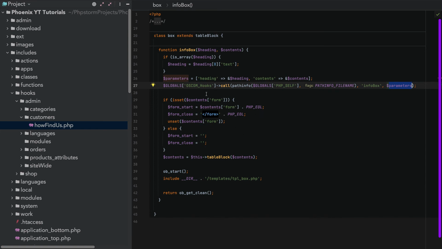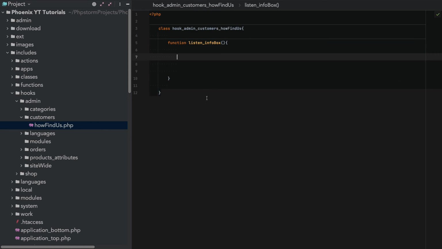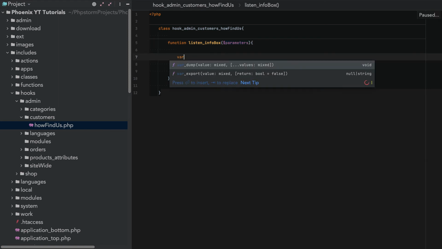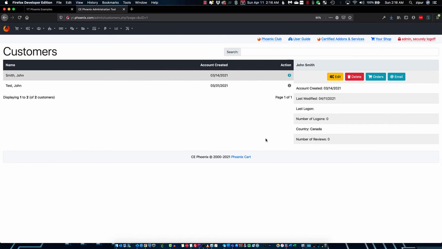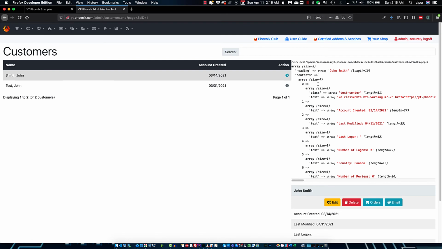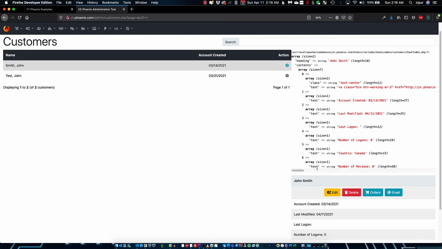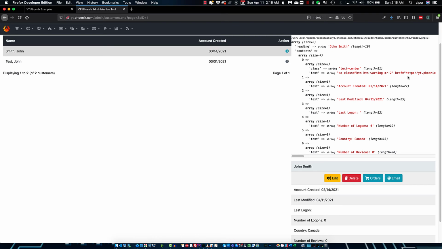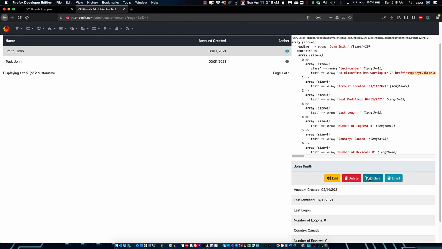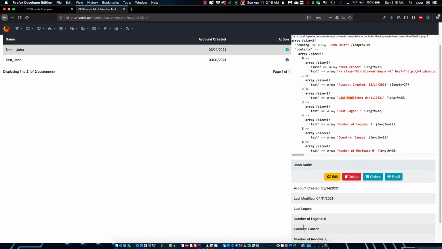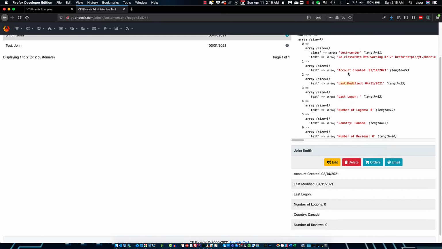So it gives us an opportunity to make changes to the data. You can call this whatever you want, but just for consistency, I'll leave it parameters. So if I was to do a var dump of parameters and then go back and refresh this, I can see the parameters that are coming in for this area. The first one is all the buttons. So that's the edit, delete, orders, email. I can see the account created information, last modified. Each of the pieces of information below are actually coming in here.